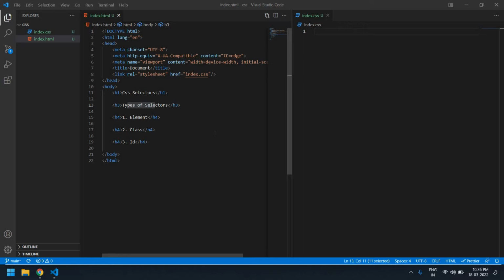First, I am going to explain what CSS is. CSS is used to design our website. It's a designing language. Okay, let's move on to our topic, CSS selector.